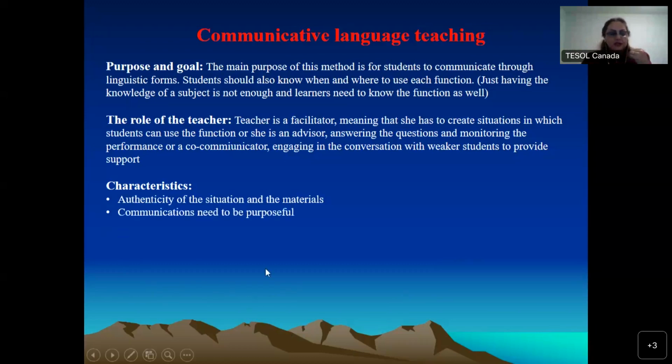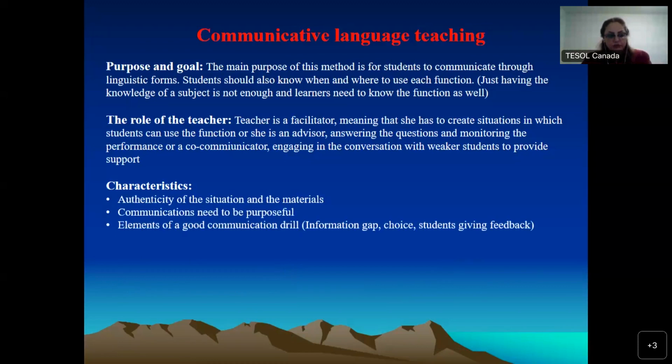The characteristic is that the situation is authentic. So authenticity of the situation and the materials are important. And it should be purposeful. So it's not just following mechanically. No, it should be purposeful. And the student understands what the functions are, when to use it, how to use it, where to use it. Why? Because in their real life, they can use what they have learned in the class.